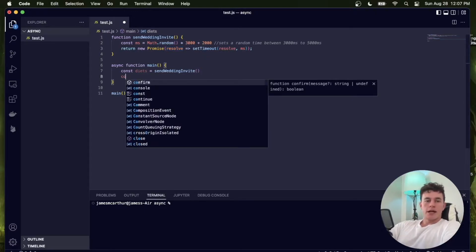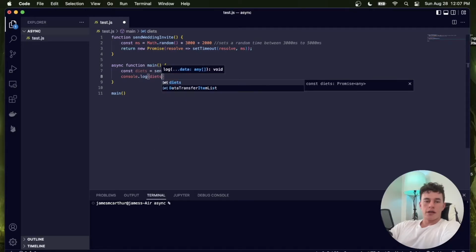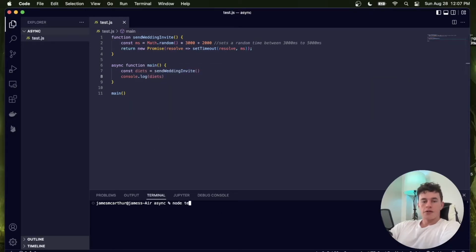Now in this particular case, if I console.log diets just like that and execute this code, we can see that I console.log a promise, and we also note that my code took approximately 4 or 5 seconds to finish. So that just shows that we're saving this as a promise of information until it's resolved.